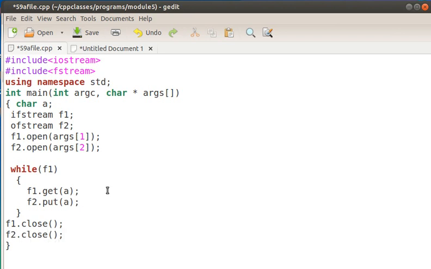It is very simple. ARGS of 0 is the program name, ARGS of 1 is the second argument I am going to give, that is the source file name. ARGS of 2 is the third argument I am going to give, that is the destination file name. Then I have opened the files using these as the inputs, and then I have read each character and wrote that to the corresponding output file.